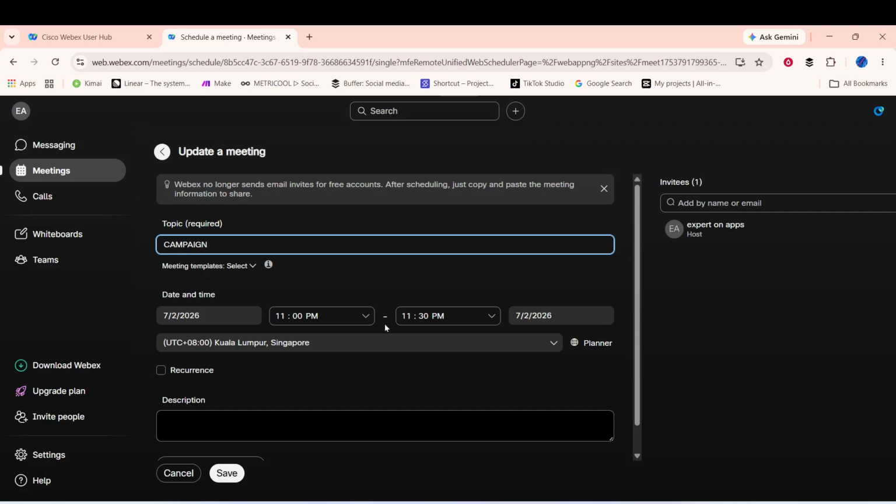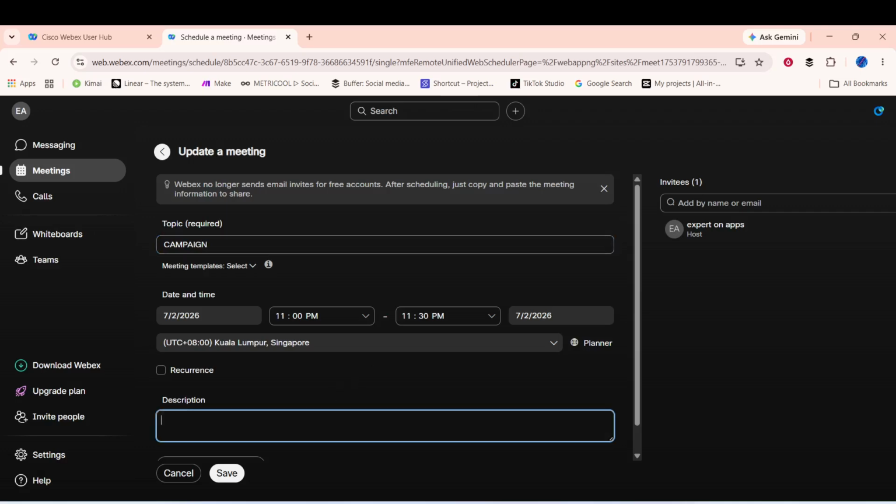Scroll down a bit and you'll see the description field. This is great for adding agenda items or notes for attendees. And below that, you can manage your invitees, add new people, or remove someone who no longer needs to be there. I've tested this process many times, and the interface is actually quite forgiving if you make a mistake.